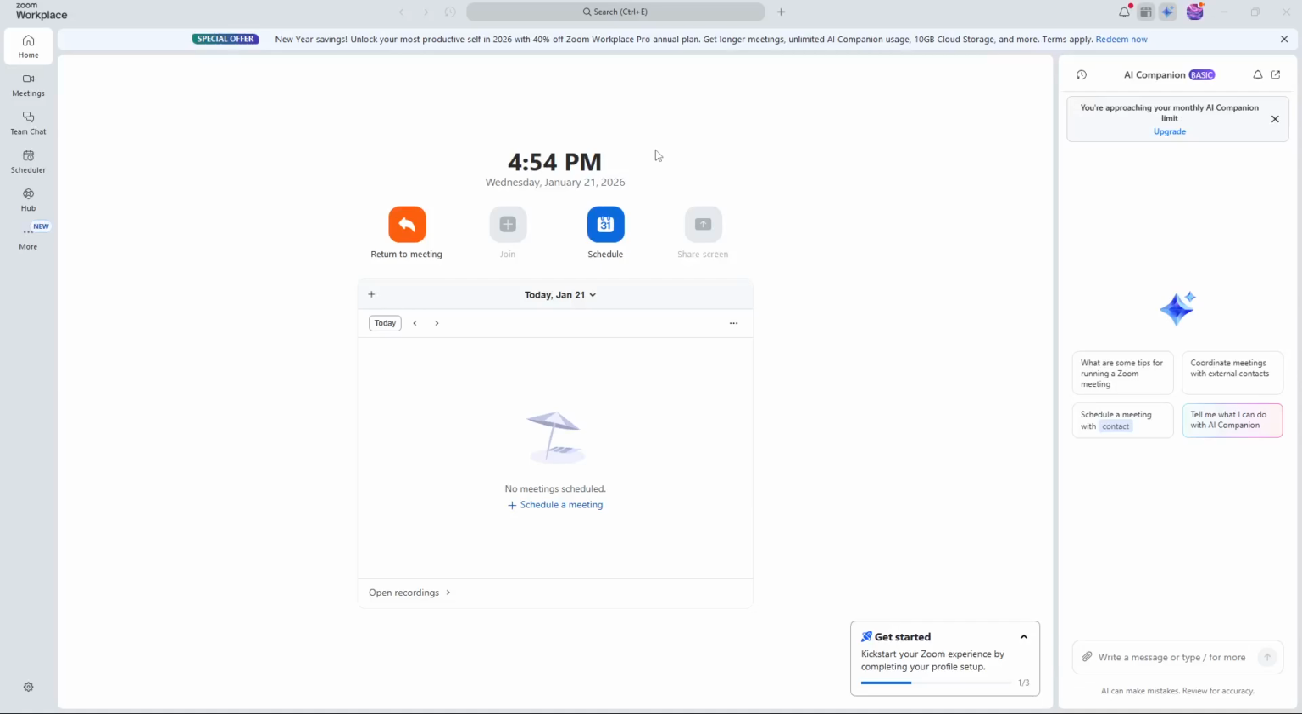Today I'm going to teach you how to set up Zoom meeting reminders. This feature ensures you never miss an important meeting by giving you a heads-up notification minutes before it starts, which is incredibly useful when you're juggling multiple calls throughout the day.